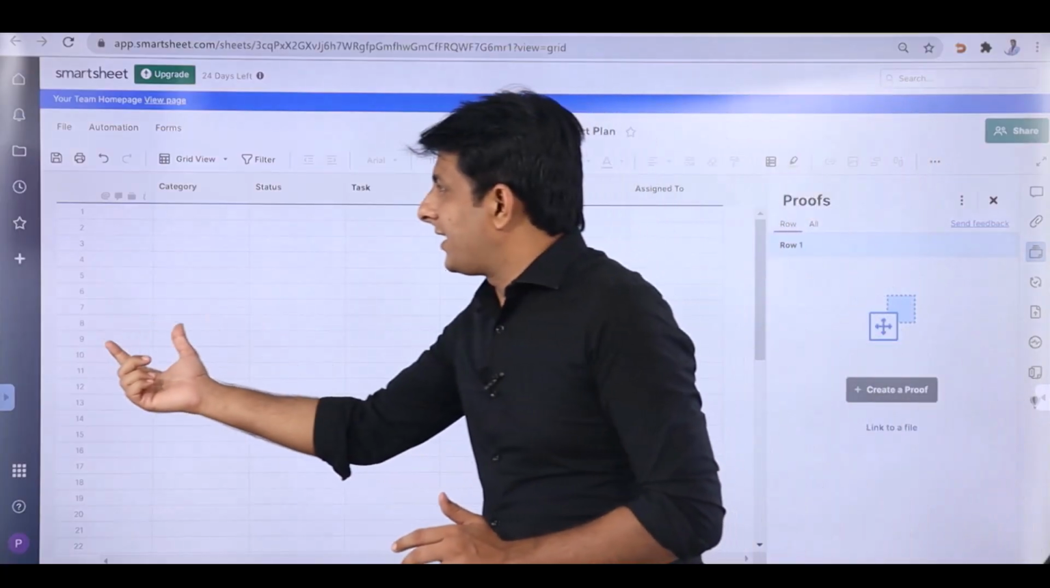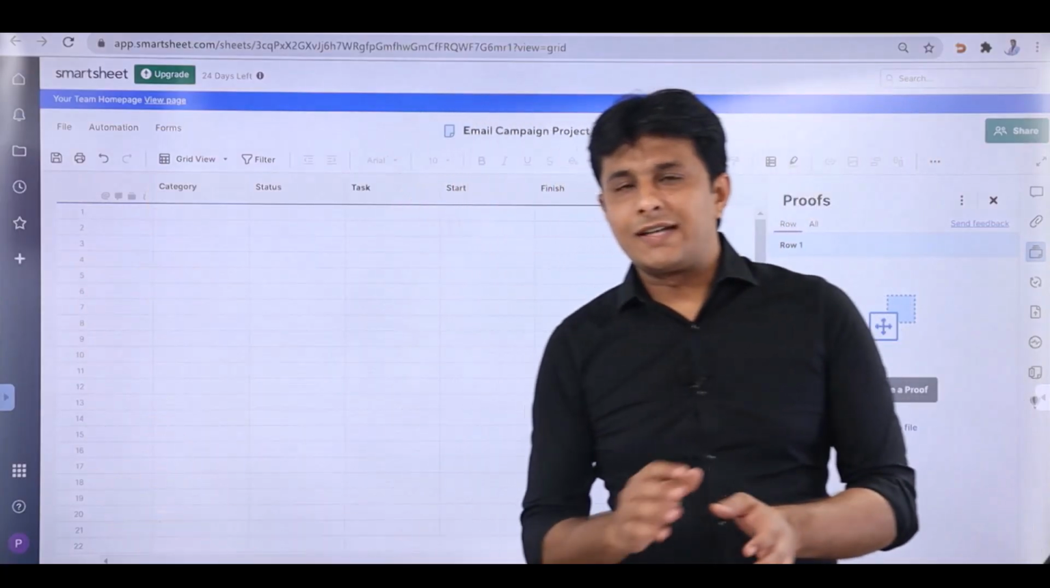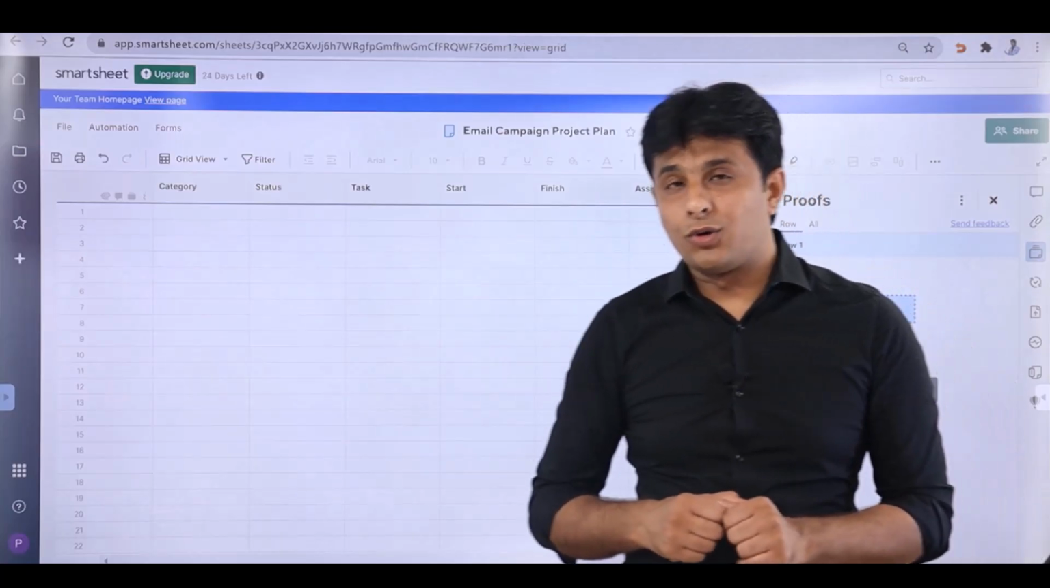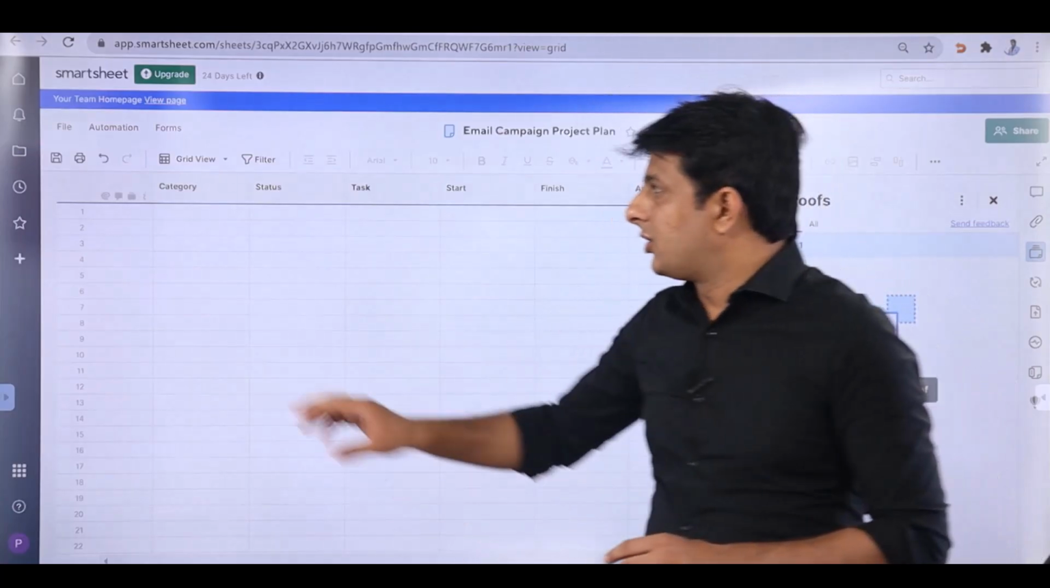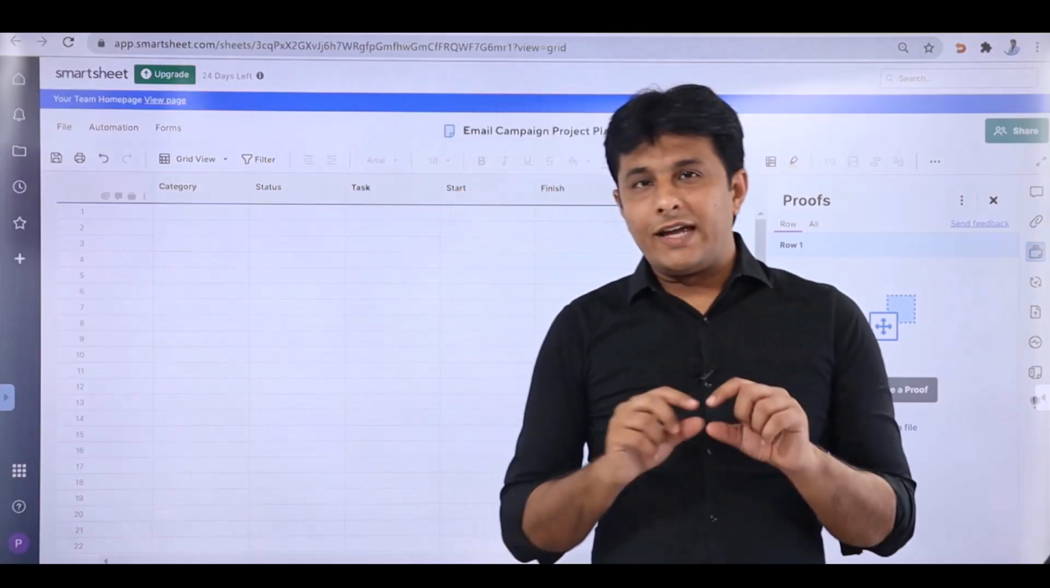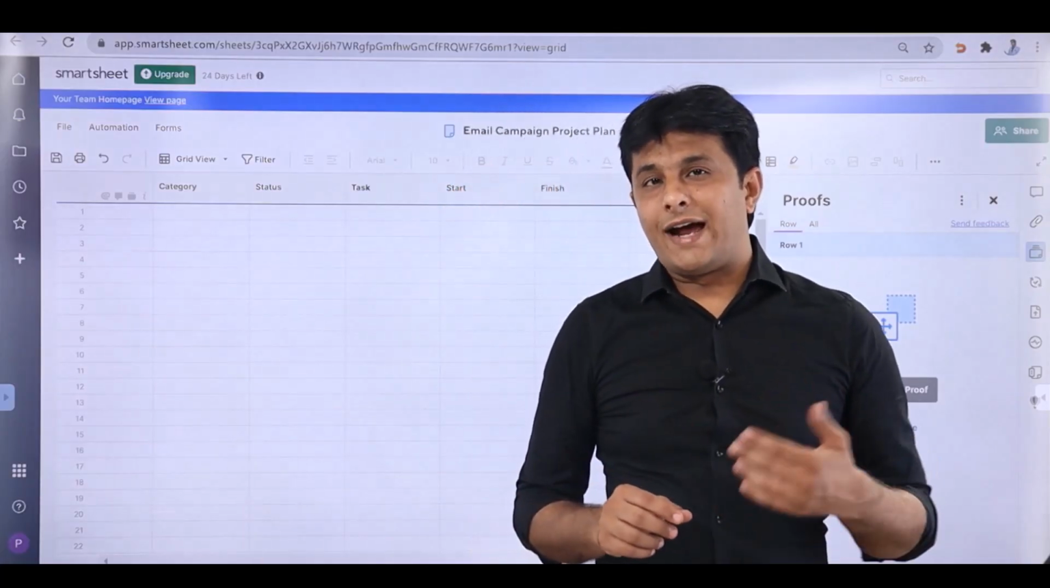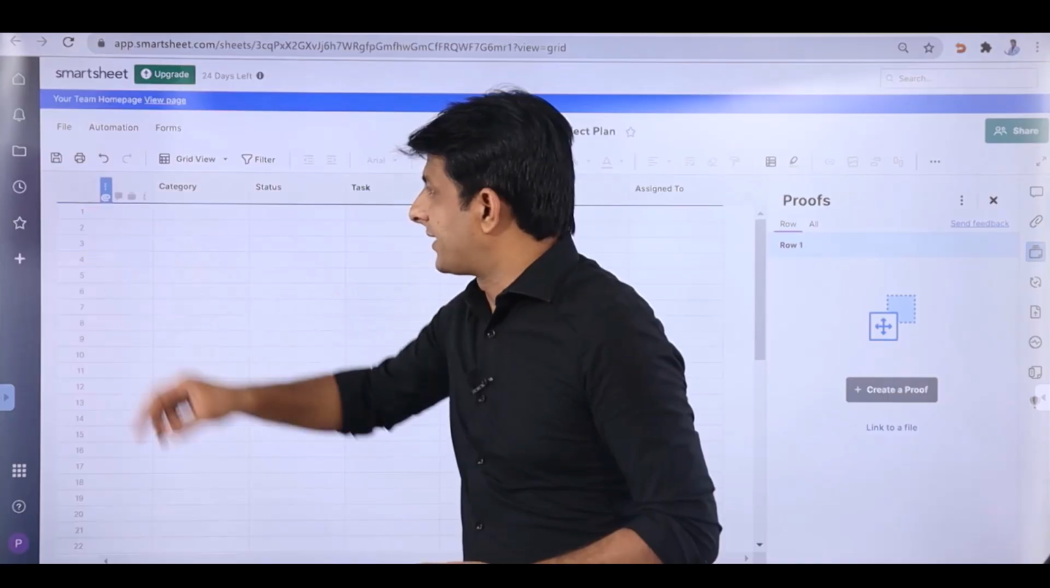Now on the left hand side, you see there's a first column which has some icons. If you are a Microsoft Outlook user, you might understand these options. For every row, you can add an attachment. So that's the menu for this one, attachment.